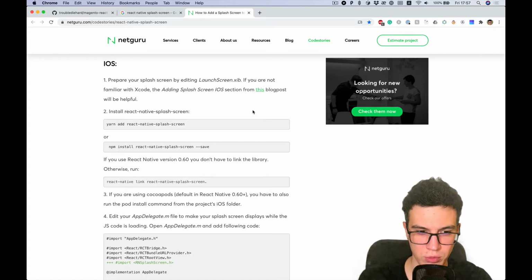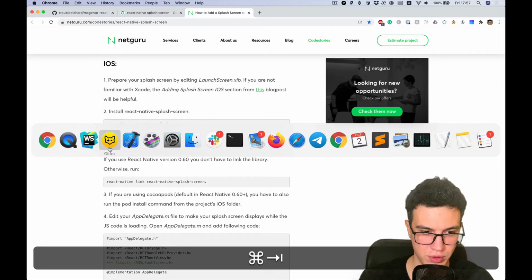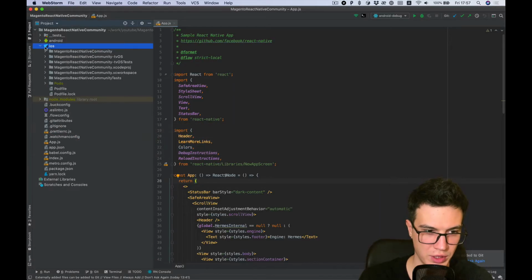Okay, in this video I'm gonna add a splash screen to the app, and basically I'm gonna follow steps from this article on netguru.com. And first of all, we're looking at the default iOS splash screen, and let's take a look at it in Xcode.